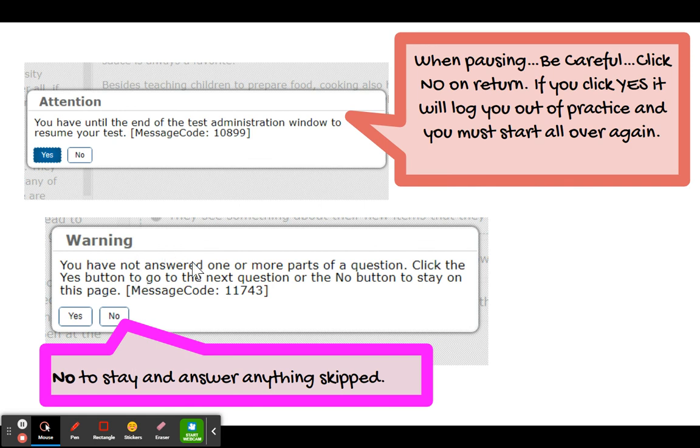Also, you may see a warning if you have gone through one of those sections of questions, but you didn't answer all of them. You'll see this. No means to stay and answer anything that was skipped within that answer set.